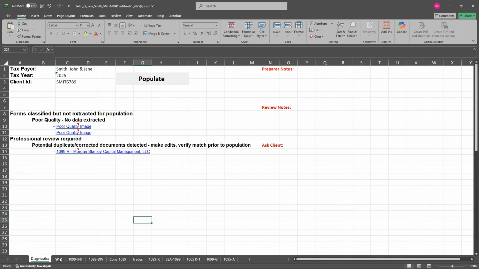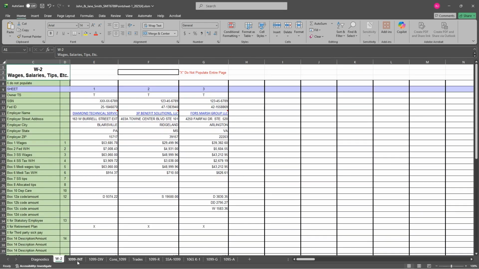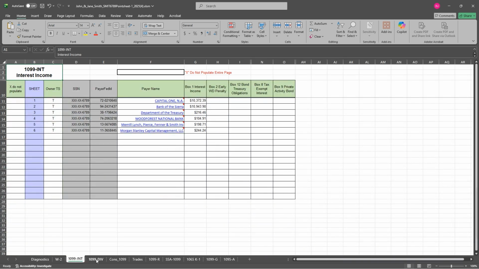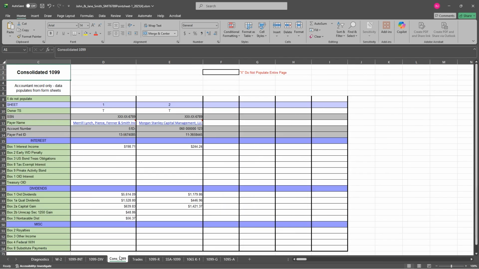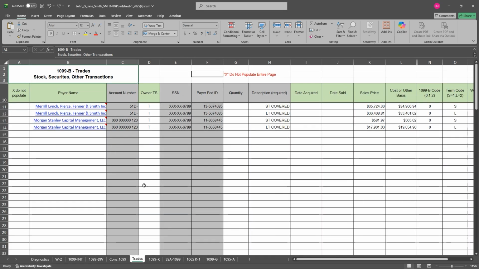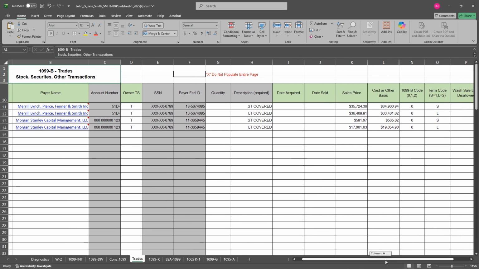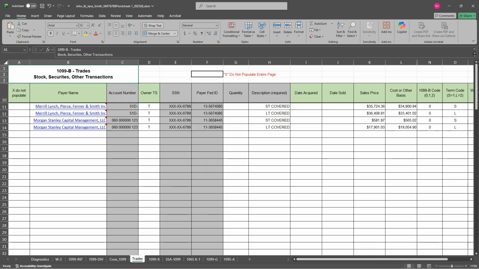Well, let's look at these tabs together. W-2s, nice and pretty, listed there. That information is going to flow into Lacerte. INTs, DIVs, consolidated 1099s. Our trade summary products listed here with the payer name, Merrill Lynch, Morgan Stanley, the description of short-term covered and long-term covered, sales price, cost basis. There's no wash loss listed for this specific one, but of course we'd list that if it was there.